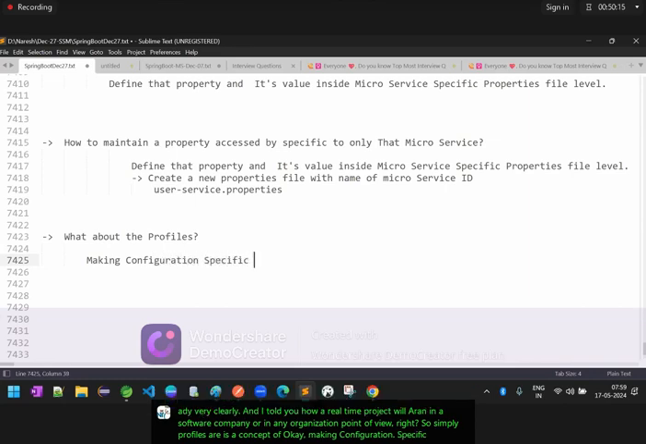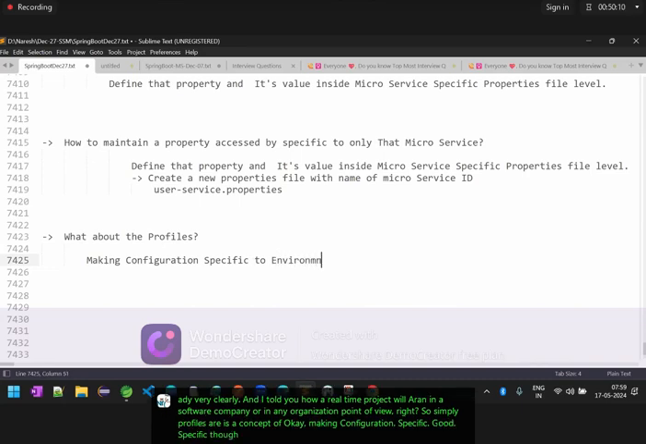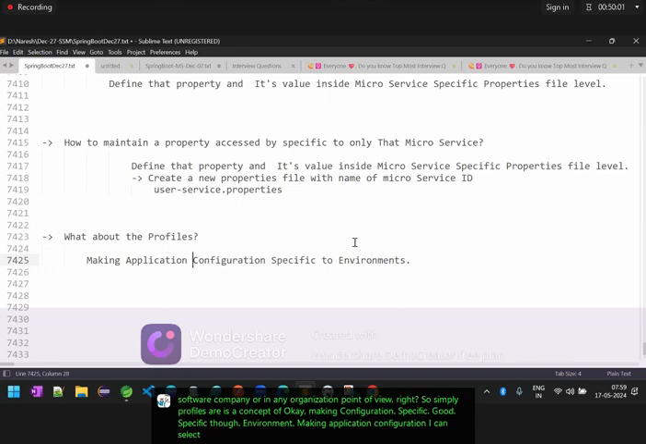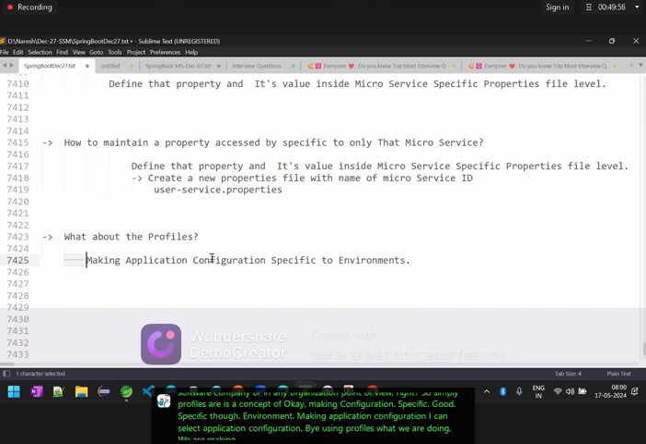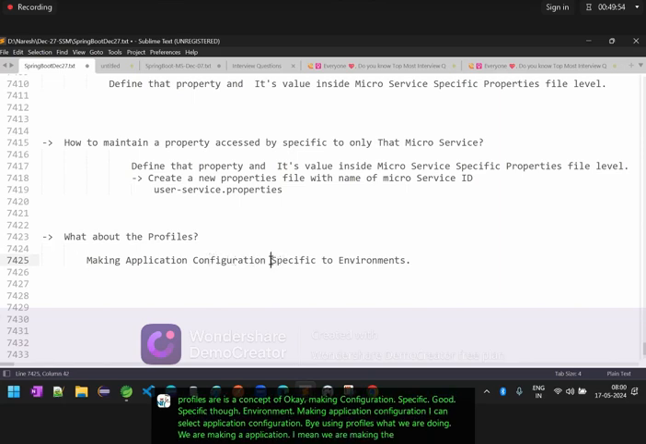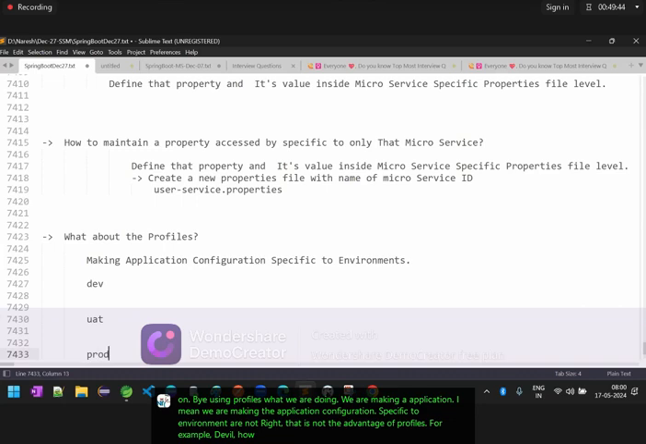specific to environments. I can say making application configuration specific to environments by using profiles. That is the advantage of profiles. For example, I have dev, UAT, and prod, something like that.